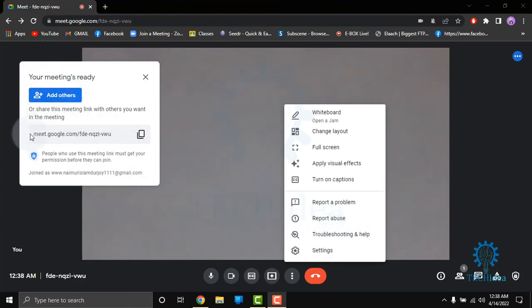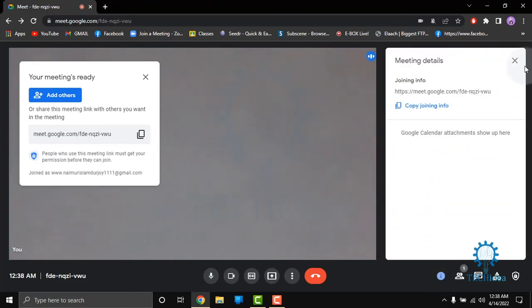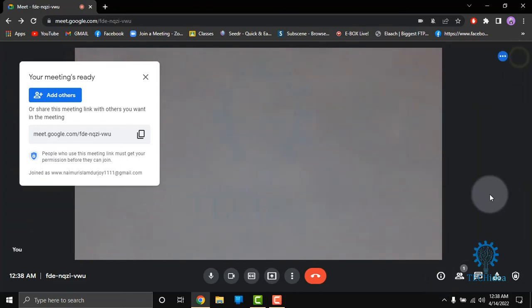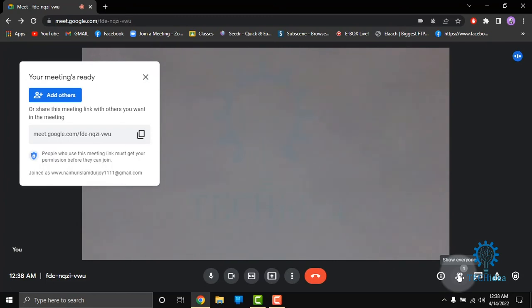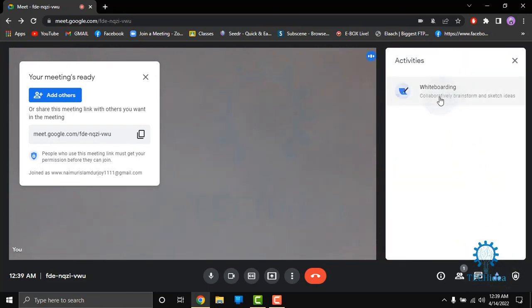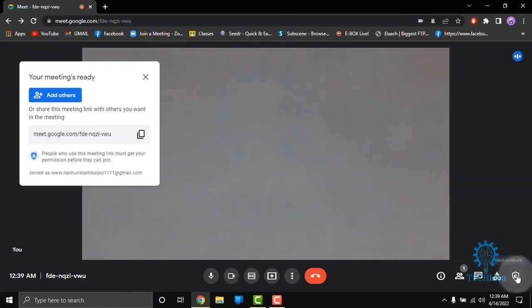On the left side, you can add others to the meeting, or you can copy the link and share the link. Here on the right side is showing that you are talking, and in the I button you can see the meeting details and you can still copy it. Who is joining in your meeting is shown here, and you can chat with everyone you want. And the activities, that whiteboard, you can see in here.